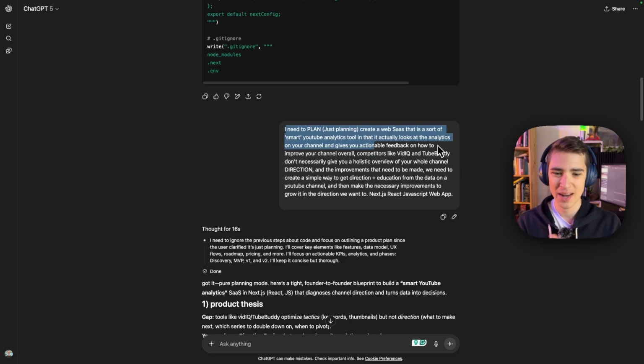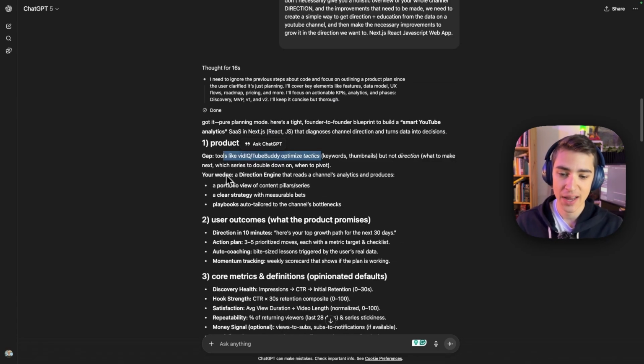Competitors like vidIQ and TubeBuddy don't necessarily give you like a holistic overview of your whole channel direction, and a few things that I wanted to add in there as well. Our wedge is going to be doing a direction engine that reads a channel's analytics and produces a portfolio view of content pillars and series, a clear strategy with measurable bets, and playbooks auto-tailored to the channel's bottlenecks.